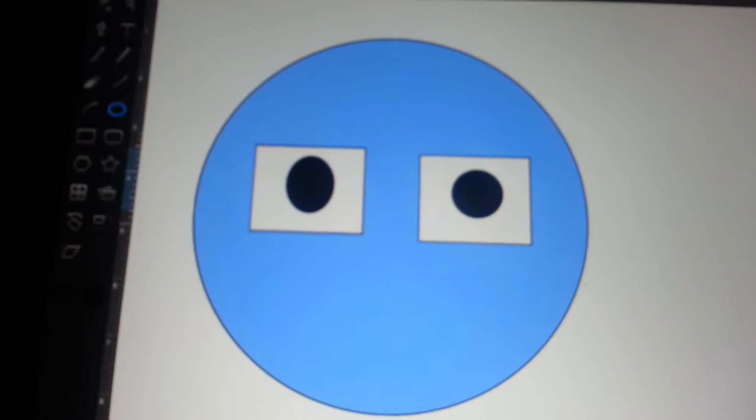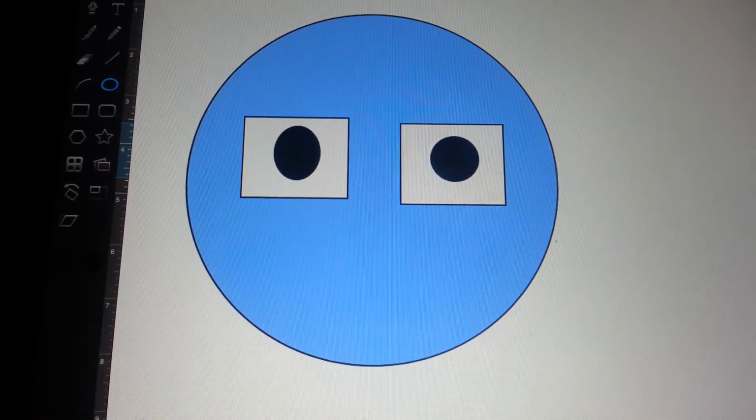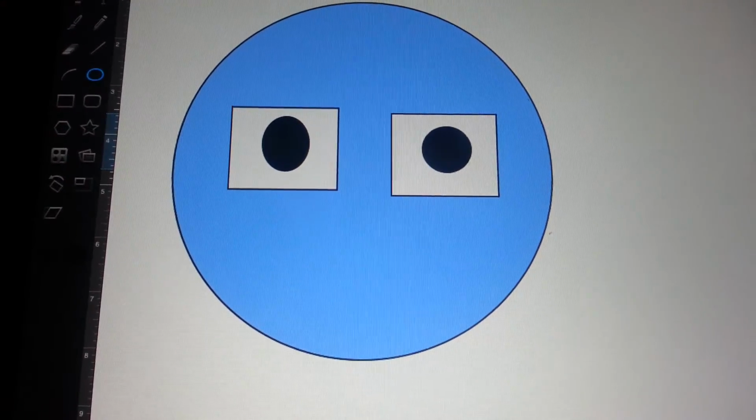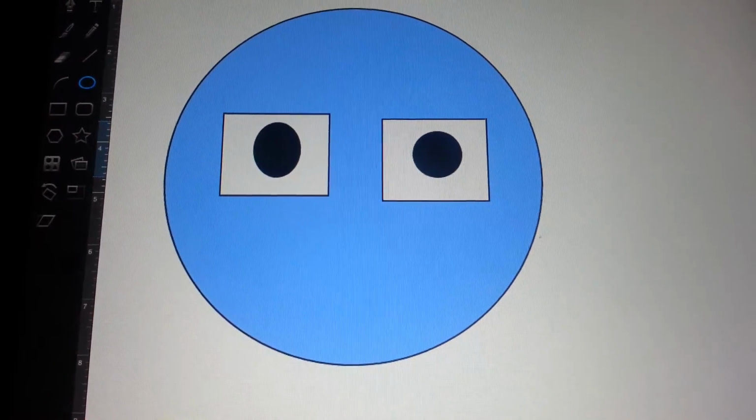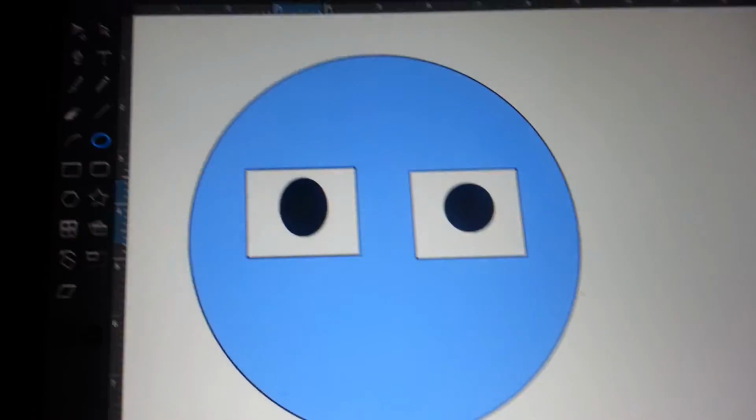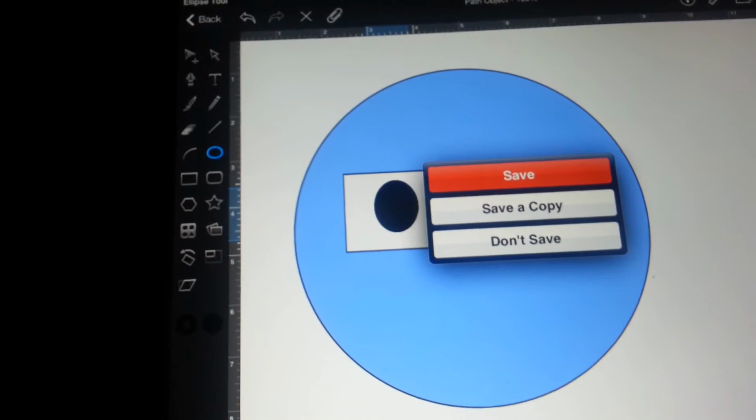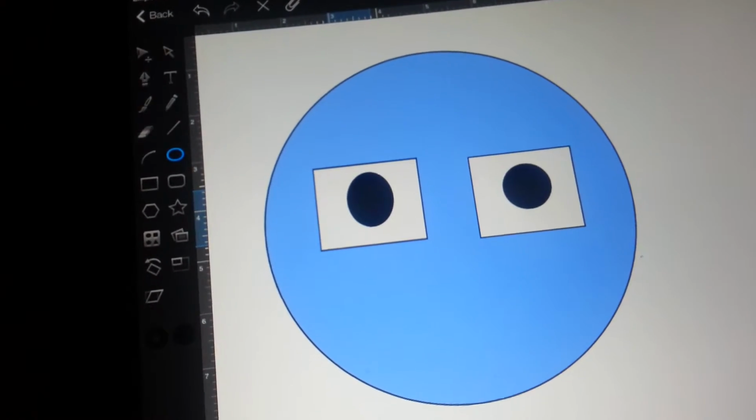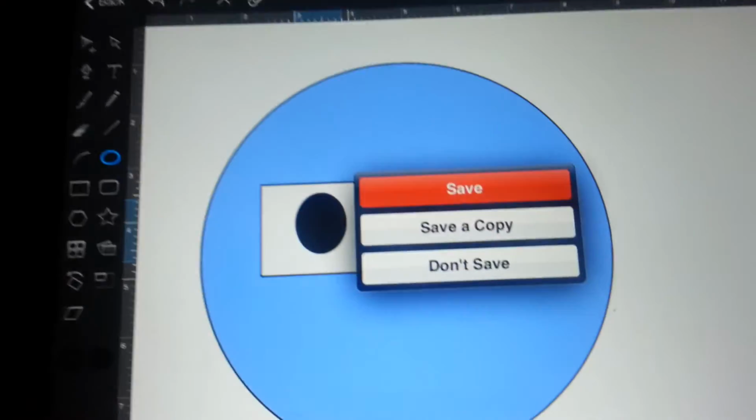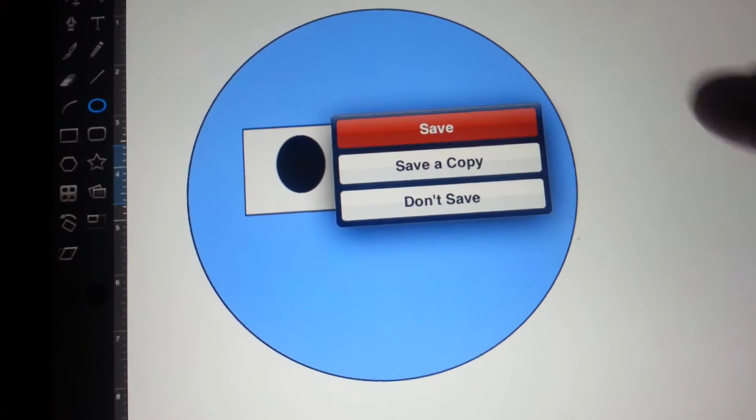So I'm going to save this piece because I need to do something, and I'll come back and work on this later. Maybe I have to feed the dog or take out the trash. Mom's calling me, so I have to save this art piece. So what you're going to do is press back, and it should pop up a save. Okay, let's do that again. Back, and it should pop up a save. You're going to press the red save button.